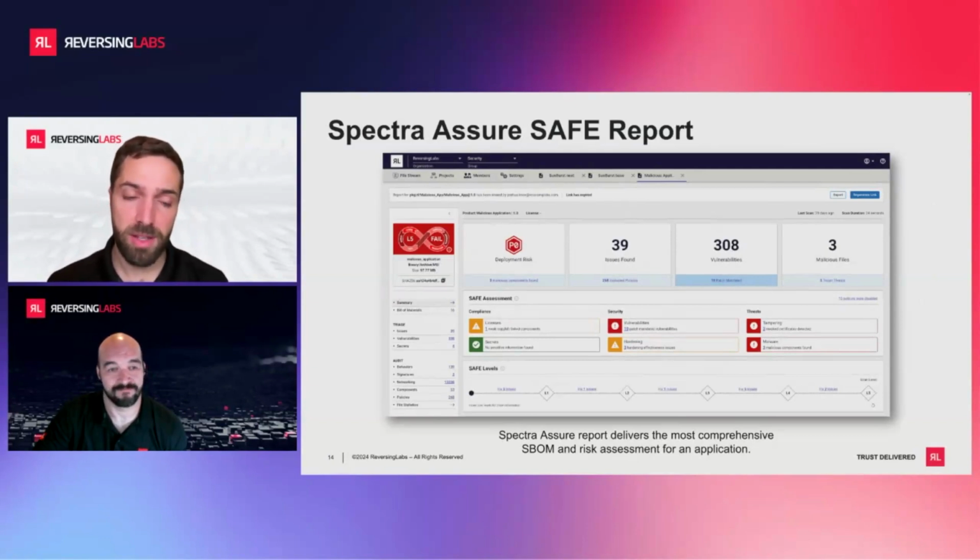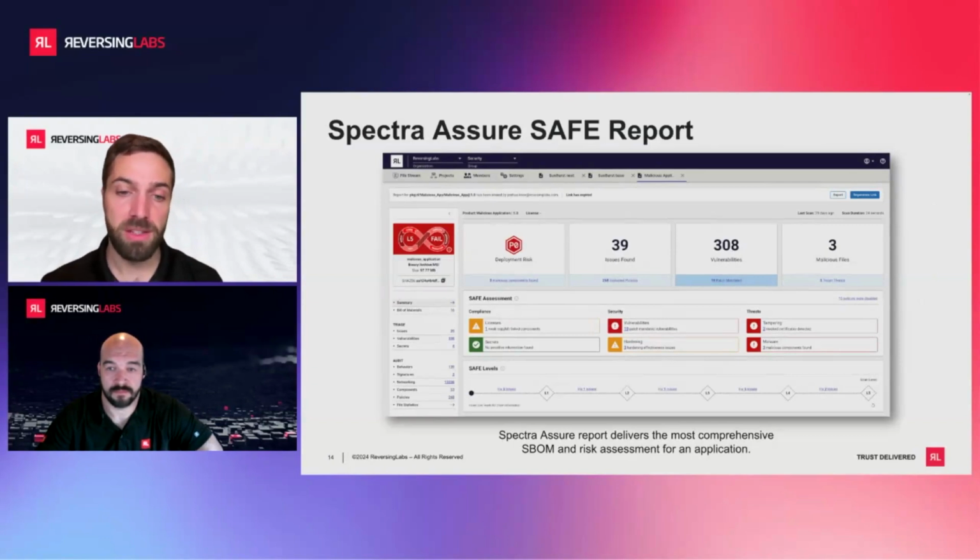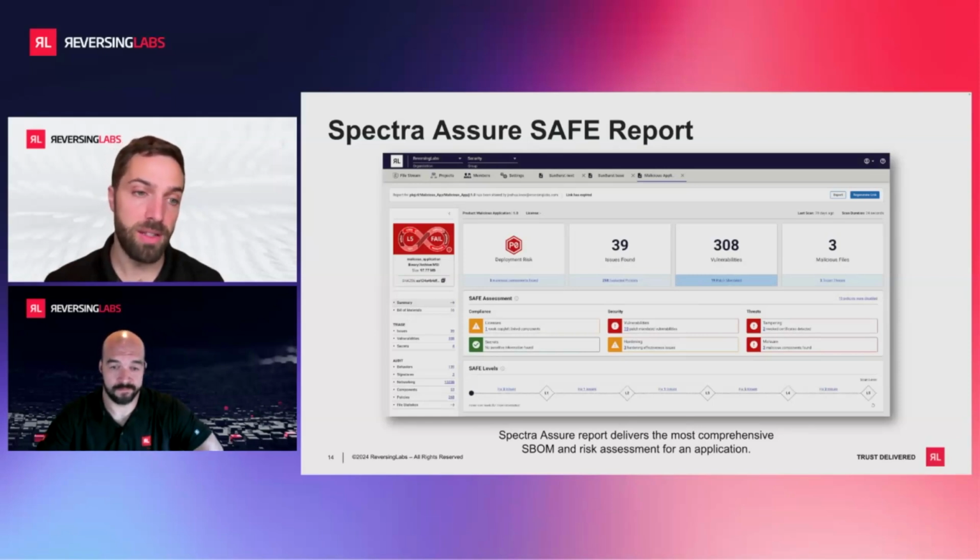You'll see the safe assessment breaks that into those 6 categories I mentioned before: 2 under compliance, 2 under security, and 2 under threats. We assign a safe level from 0 to 5. This allows you to determine what your risk appetite is, and you could even tailor that depending on what the application's function is. Along the left, you can see more that you can dive into.